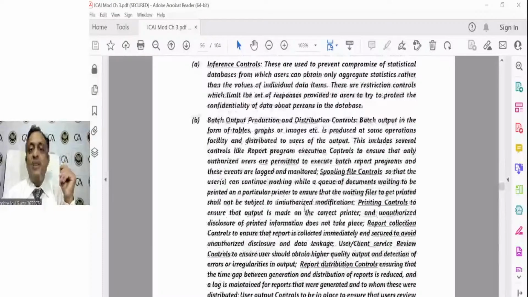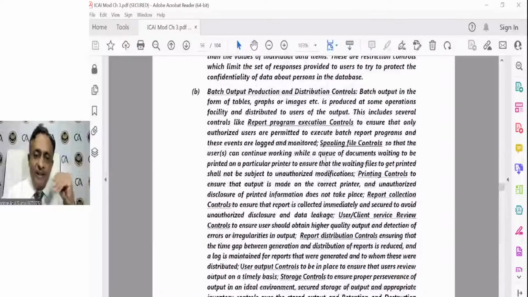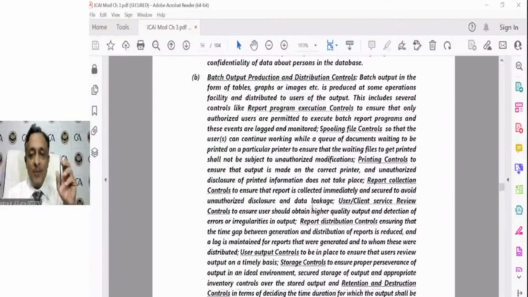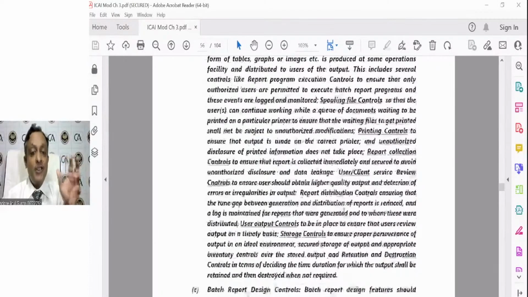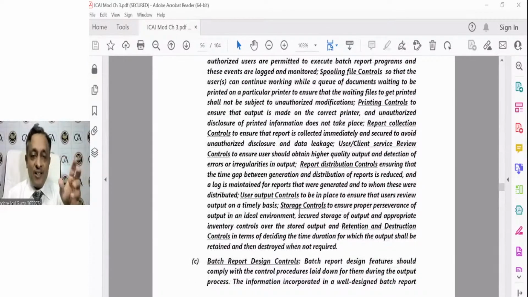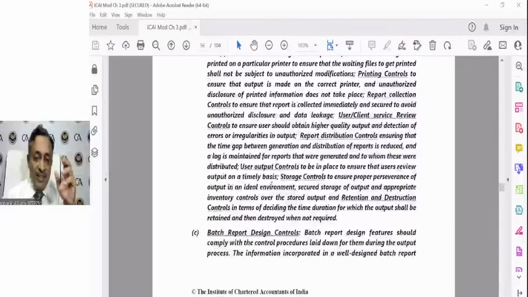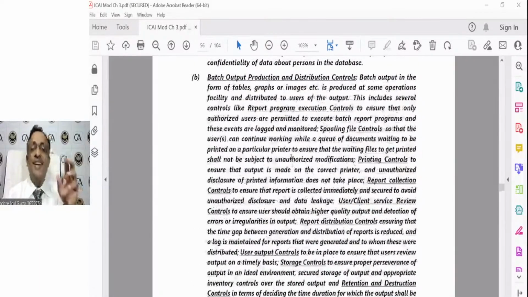Okay. Then batch output, production and distribution control. So whatever outputs are there, they need to be properly distributed to the right person. Within this, a number of controls are given: report program execution control, spooling file control, printing control, report collection control, user client service review control, report distribution control, user output control, storage control. Then retention and destruction control. So there is a lot in batch output, production and distribution control.